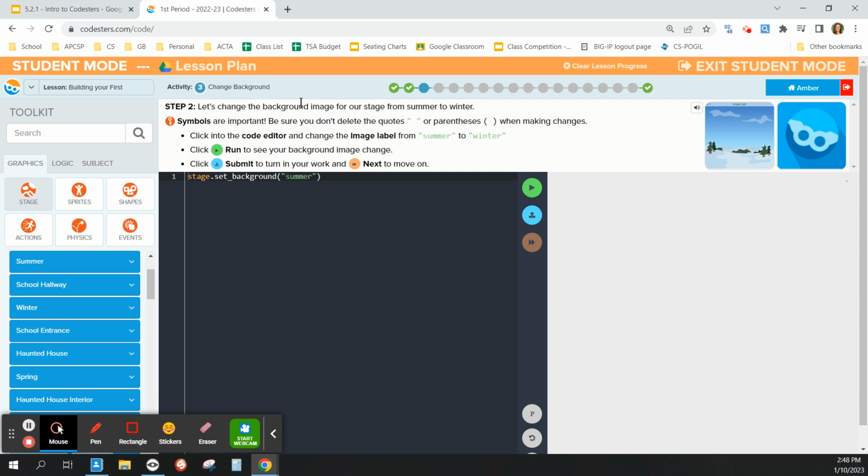Okay, so first, you guys see that little key right below where it says step 2? Anytime you see that key, they are telling you information that you really need to understand. It's important. Sometimes it'll help you with this specific level, but it is definitely going to help you as you continue to code. So this one says symbols are important. Be sure you don't delete the quotes or parentheses when making changes.